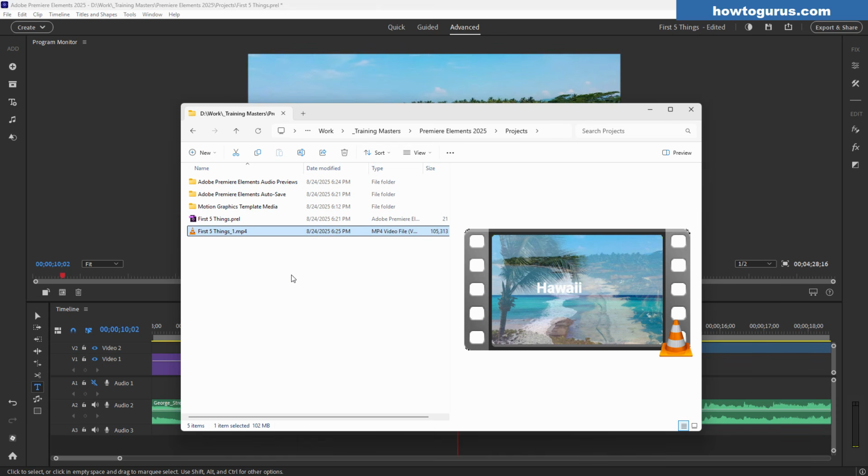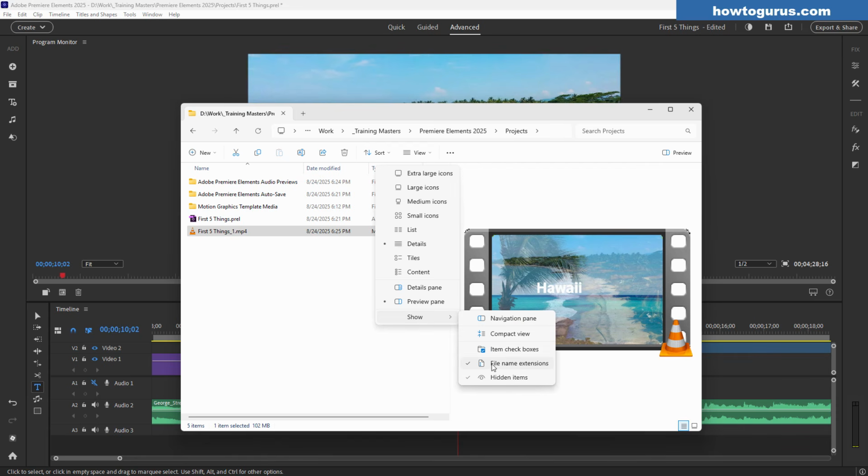If I was going to be putting this up on YouTube, all I care about is just this one file right down here, the one that says MP4. If you're not seeing the MP4 or the prel right here, just go up to View and Show and make sure that File Name Extensions is checked right there.